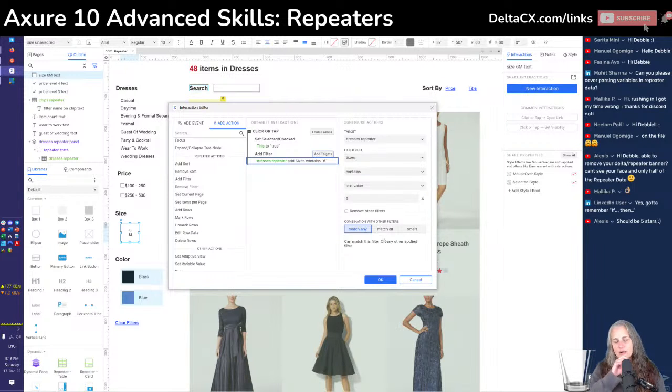Now Axure says, okay, then how do you want me to deal with multiple filters? Do you want me to treat them as an or these filters? Do you want me to treat it as an and? It's got to match this filter and all the others? Do you want me to try to be smart? Now, this is new in Axure 10, so you have to read this for a moment and try to make sense of it. So let's go through this in slow motion.